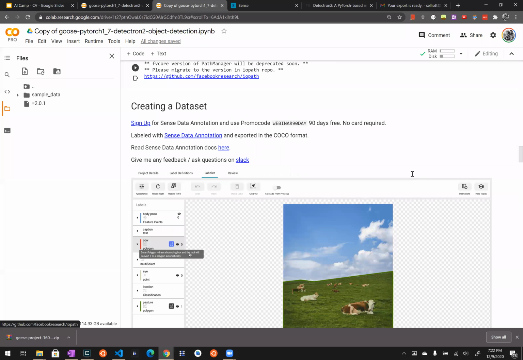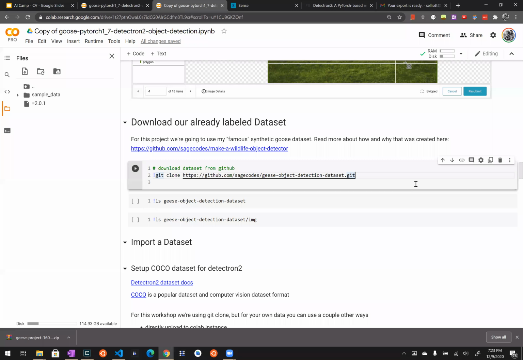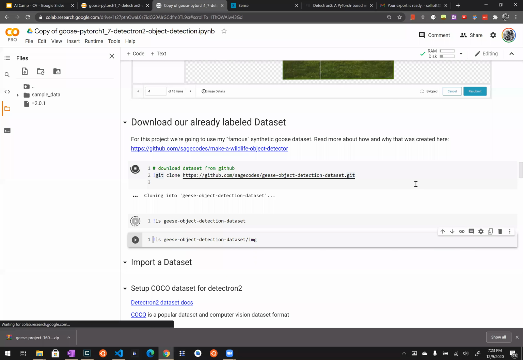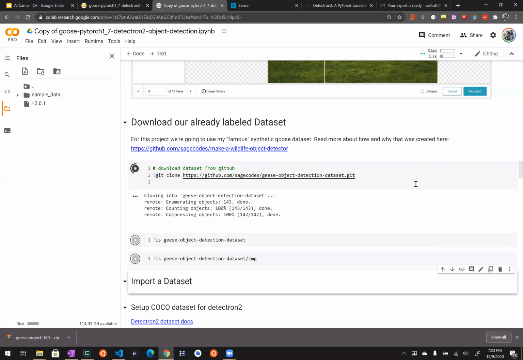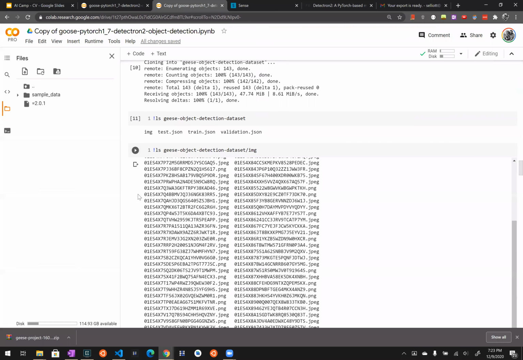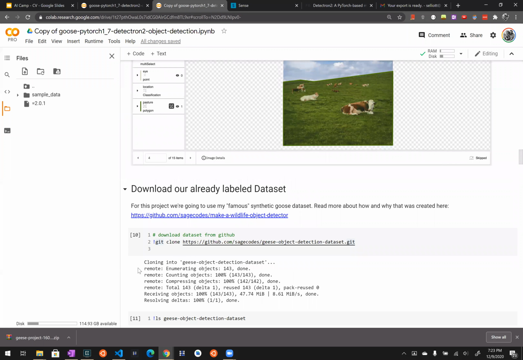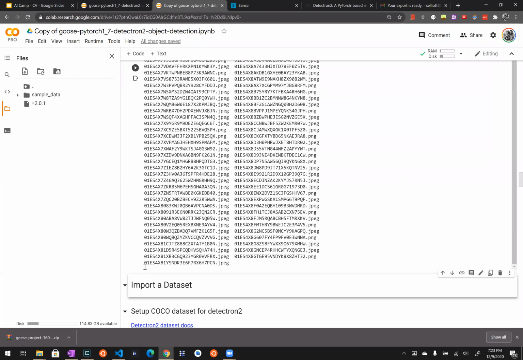All right, so we have our labeled data set. For this workshop, I am cloning from GitHub. So I essentially just put that Goose data set that you saw me label an example of. I put it on GitHub because it makes it really easy for you to get it into your workbook for this workshop. But what I would do is I would get my data export, and there's a couple ways of getting your data in here for your own project.